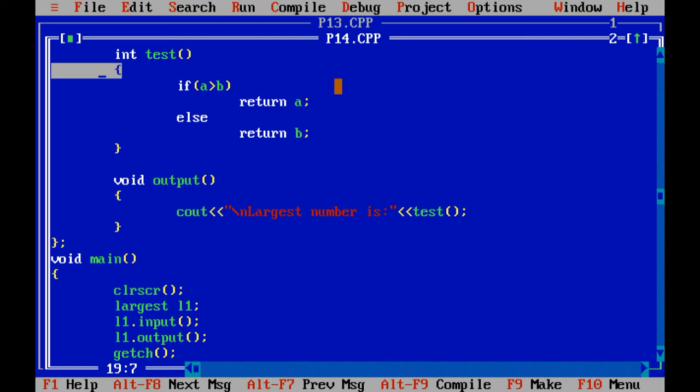Suppose I have entered 10 into the variable a and 5 into variable b. In such cases, a greater than b, the condition is true, so it will return the value of a, that means 10. So test will return 10 and "largest number is 10". In this way it will print on the screen.